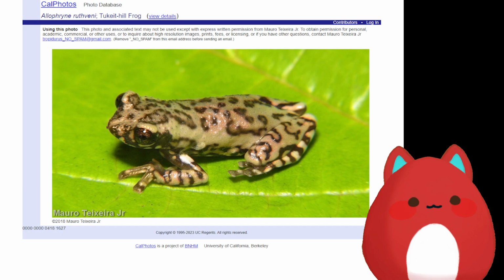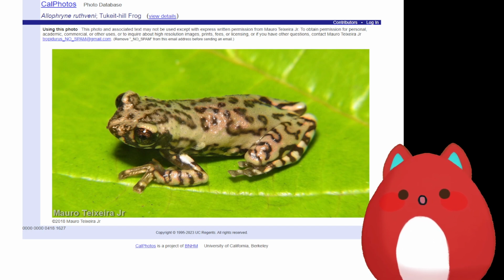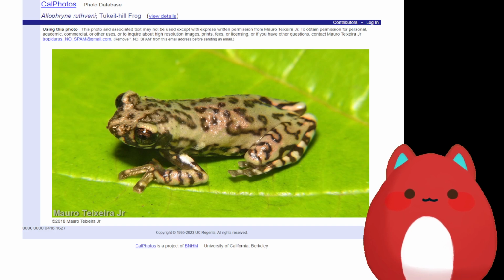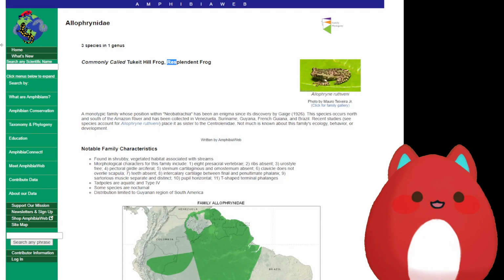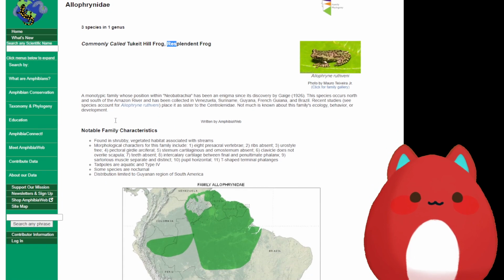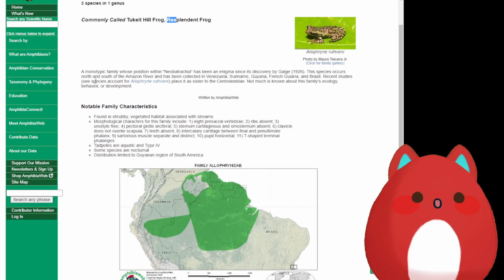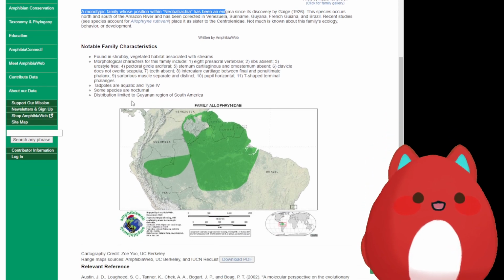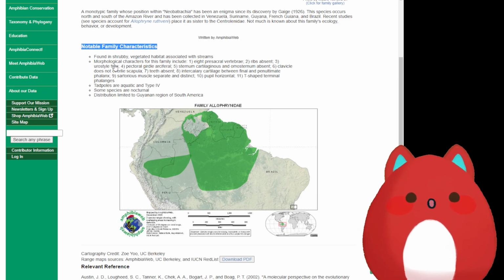It's all bumpy. Are frogs usually like that? That's interesting. Would I use this? I guess I should read what their attributes and everything are. So, there's a lot of words I do not care for that are scientific. Notable family character. I think this is what I care about.